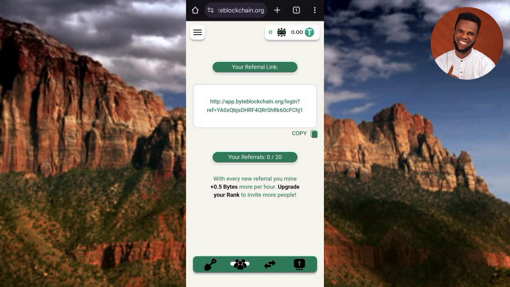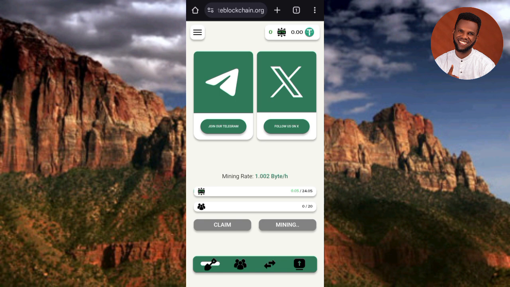So let me go over to the mining page. Let me tap on the mine icon. You can see it right there. We are back right here now. This is the mining page. So what I'm going to do now is to go over to the BYTE blockchain app so that I can show you how you can actually mine there. Actually they are the same thing, just a few differences. They are almost the same.